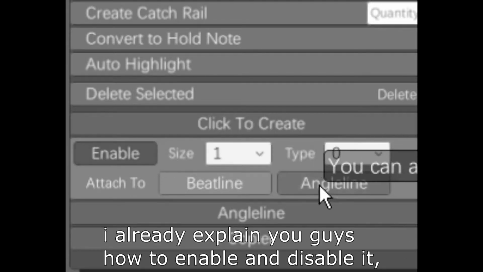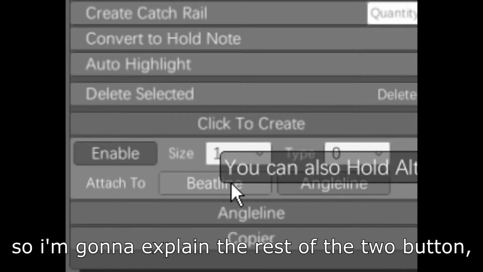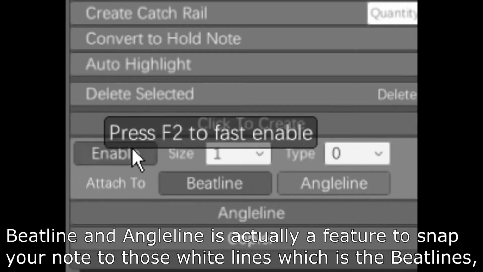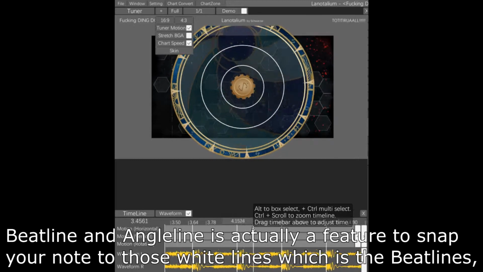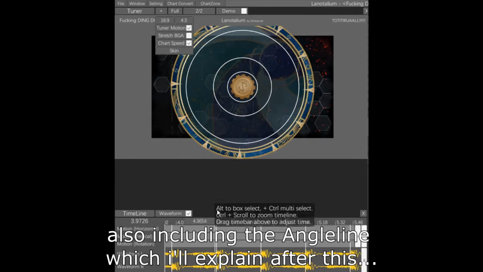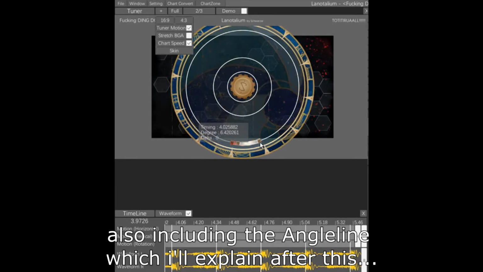I already explained how to enable and disable it, so I'm going to explain the rest of the two buttons. Beat line and angle line is actually a feature to snap your node to those white lines, which are the red lines, also including the angle line, which I'll explain after this.